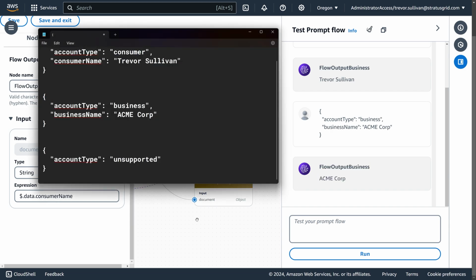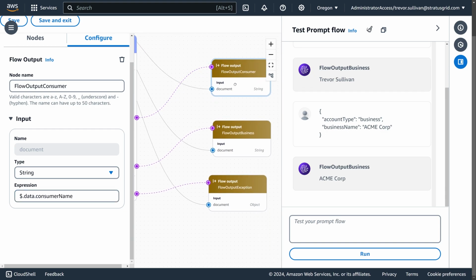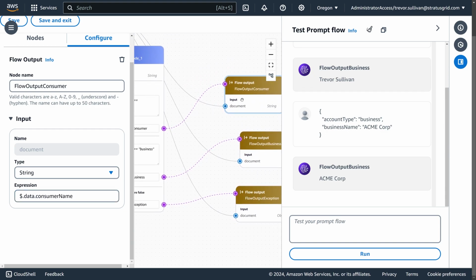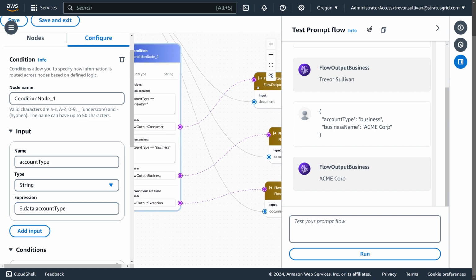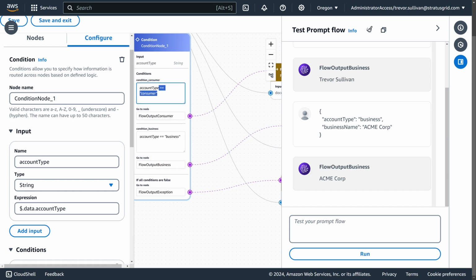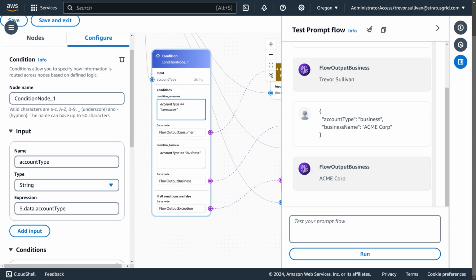And again, this works because the nodes here that are referencing properties that are invalid, like consumer name, when we pass in a business, are not getting executed, and so therefore they're not throwing any kind of error complaining that there's not a consumer name property, because the condition node here is not allowing them to be executed based on the conditions that we specified right inside of this condition node.